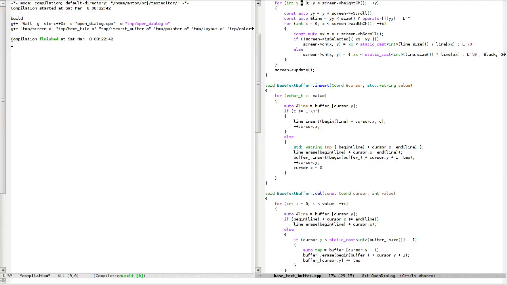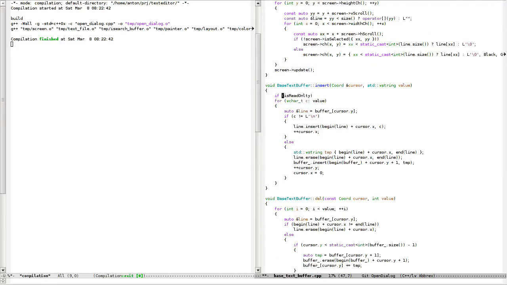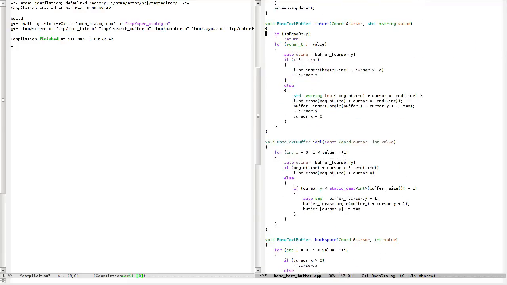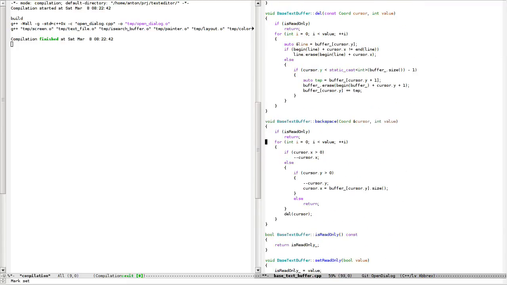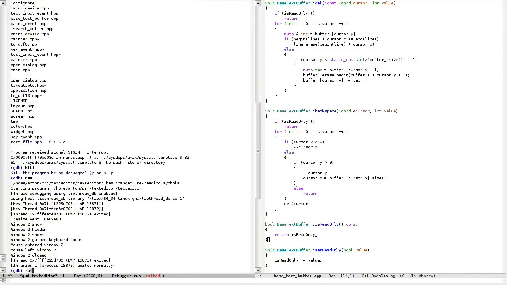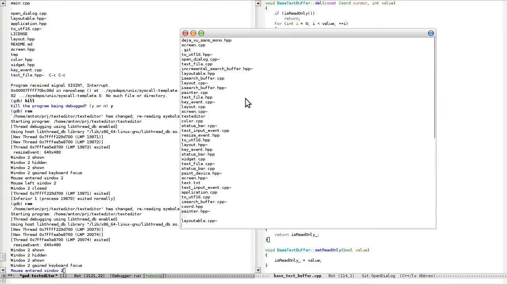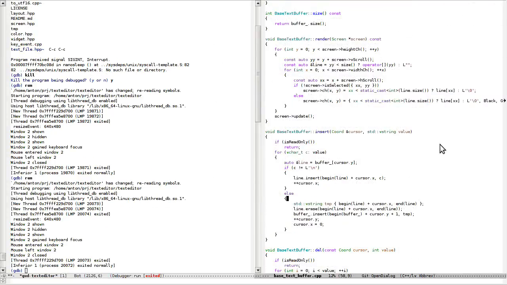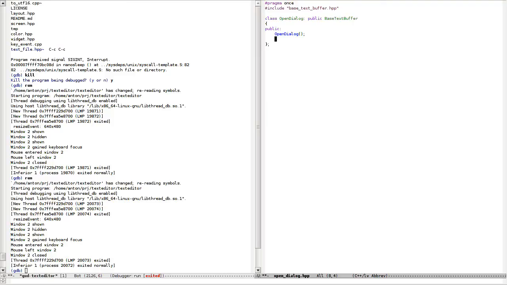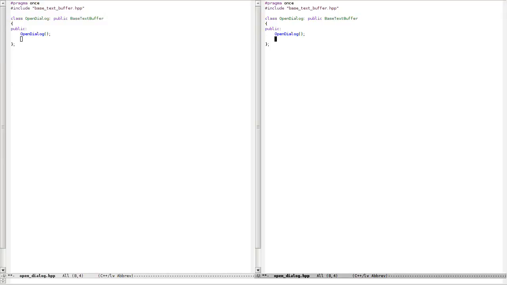So insert, if is return, delete, same thing, backspace, same thing. So now I cannot modify anything. Nice, but I can search. Is it nice? And here I'm going to check insert, end of adapting.